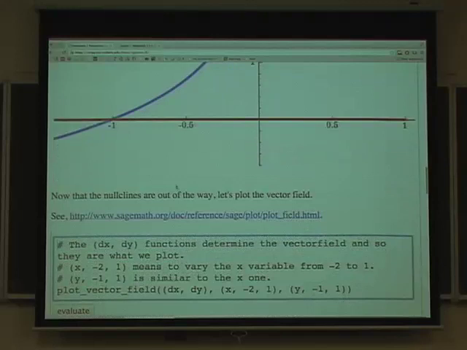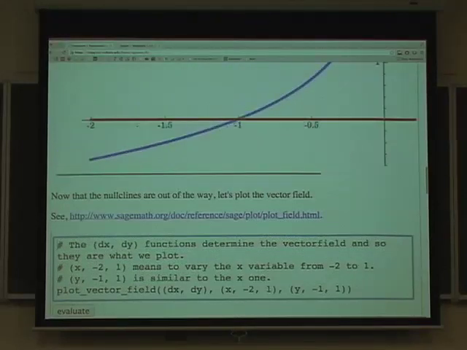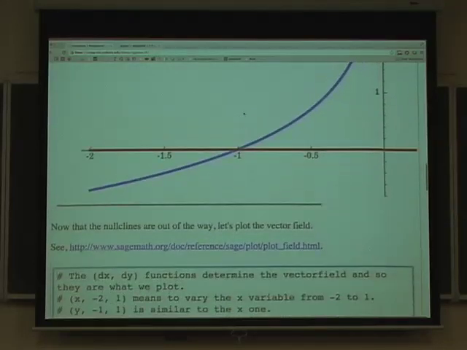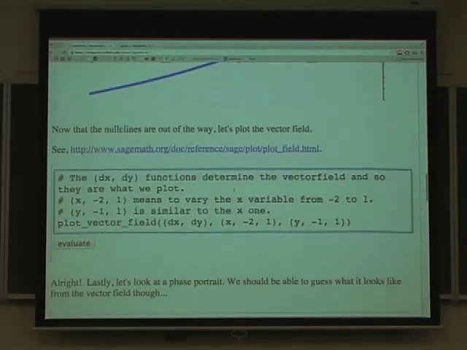Note that where the null lines cross, you have a fixed point, right? Because both x dot and y dot are 0. So this is kind of a graphical way to see where they are. So x equals -1, y equals 0, we should have a fixed point. And we can verify this by plotting the vector field.